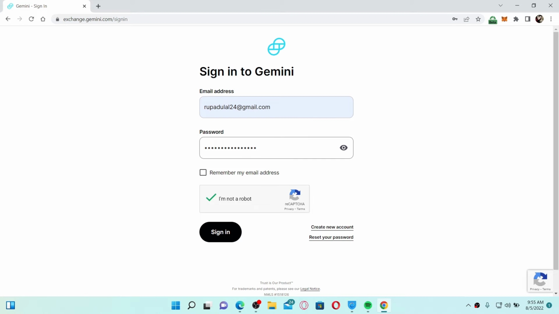In case you don't remember your password, click reset your password and follow the on-screen prompts in order to reset to a new password of your choice. Finally, after everything's done, click on the sign in button and follow the on-screen prompts, and that way you should be able to log into your Gemini account from your PC.